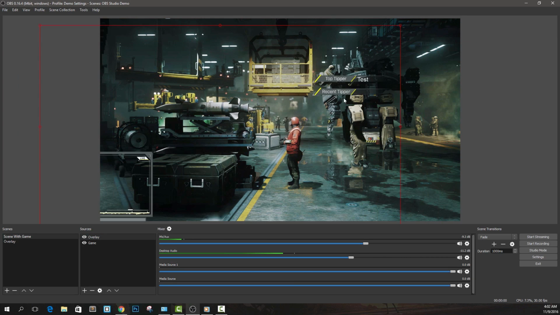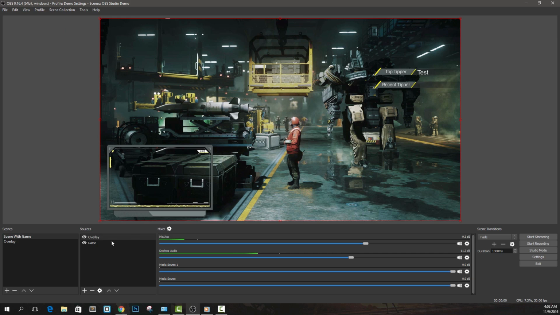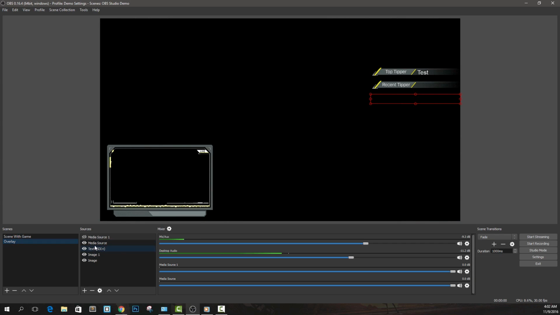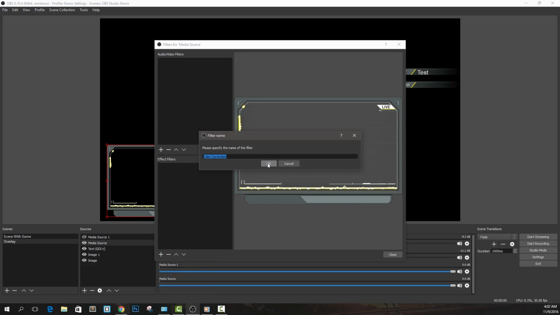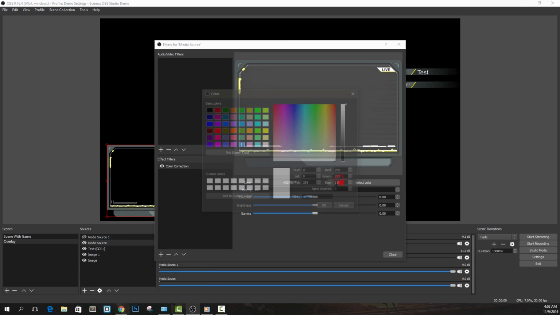If you'd like to alter the colors of the overlay a bit, you can do so by using an OBS Studio filter on each source by right-clicking it and then hitting filter. Now let's add in a color filter here, and I'll play around with the options just a bit to get something that I feel looks pretty good.